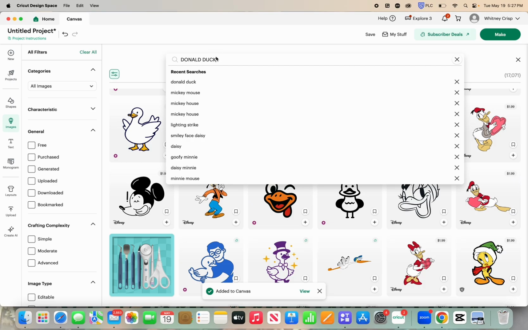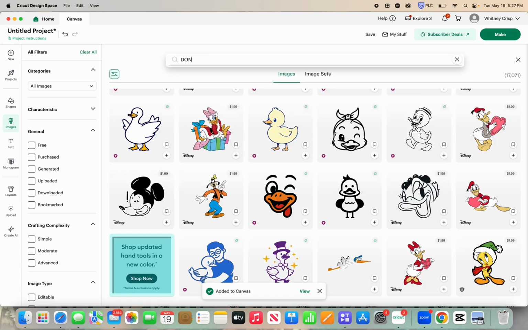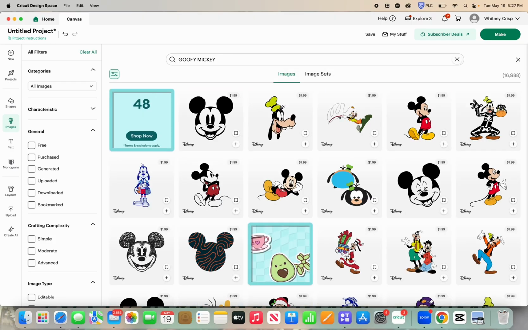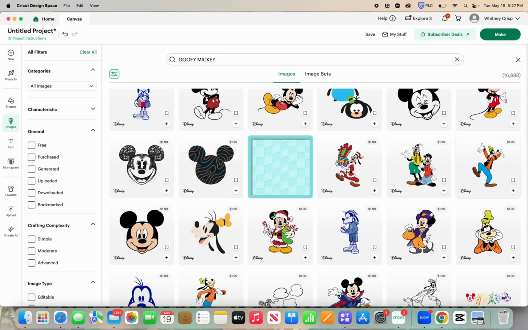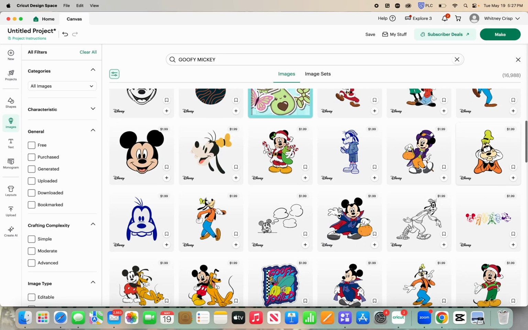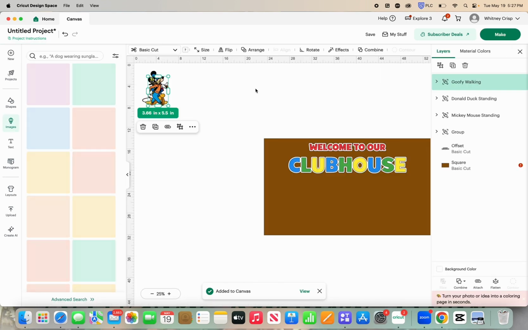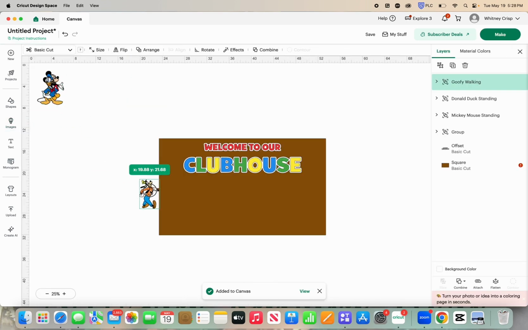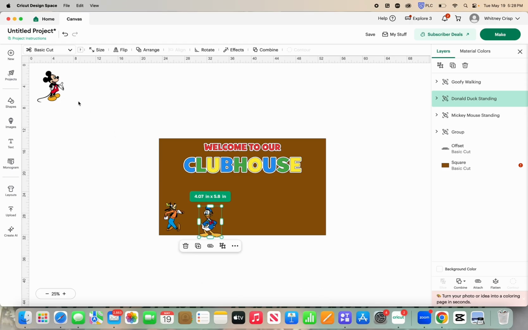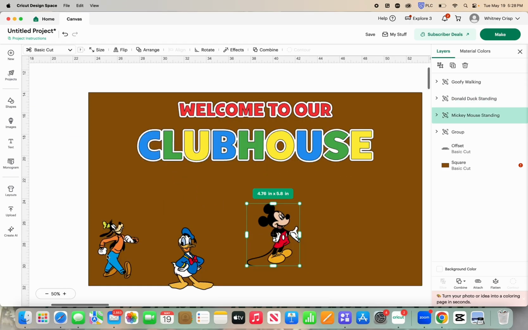And then let's do Goofy. It might not register that I'm talking about Goofy from there, so I'm going to type Goofy Mickey. And let's find one of Goofy. Let's do this one of Goofy. Hit add to canvas, and we're going to bring all of these over to our doormat. I'm just going to do the boys for this one.